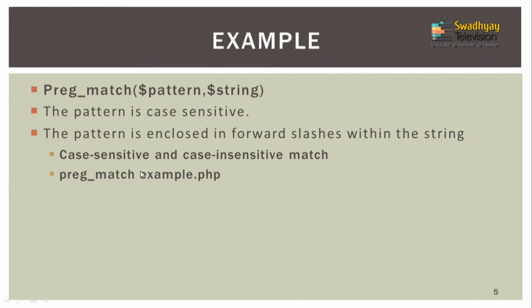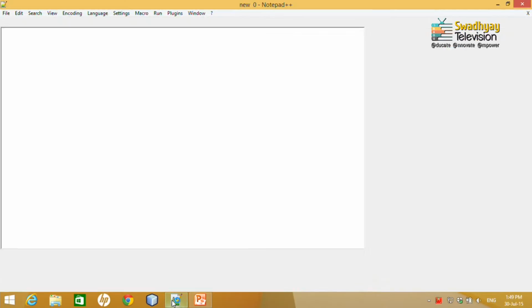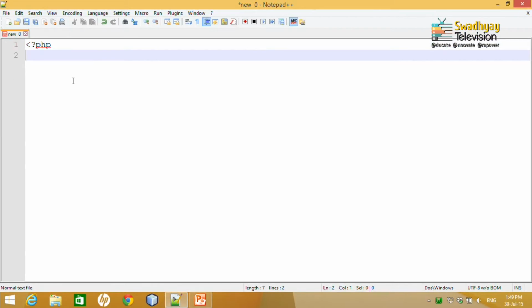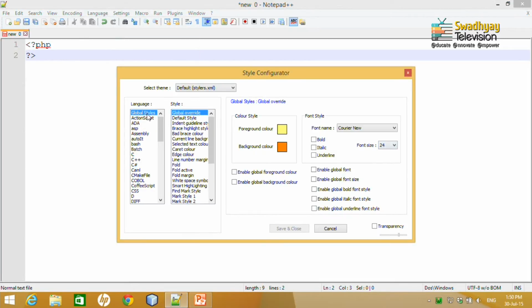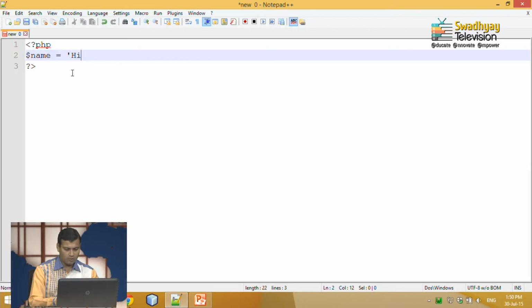Let's write one simple example using this. First let me start my WAMP server. After starting my WAMP server, let me open my Notepad++ editor and type my PHP code. As usual, I will increase the font size. So it is 24, I think it is okay, it is readable. Now let's say I write $name is assigned, for example, Hiren.